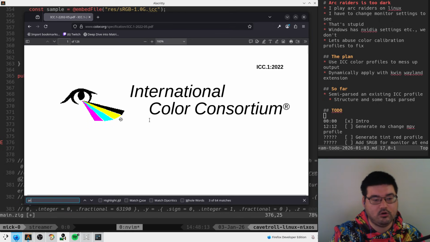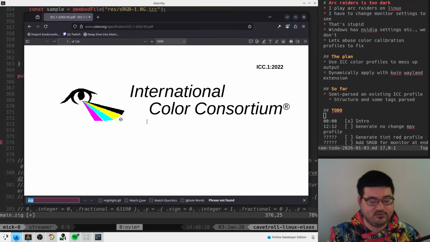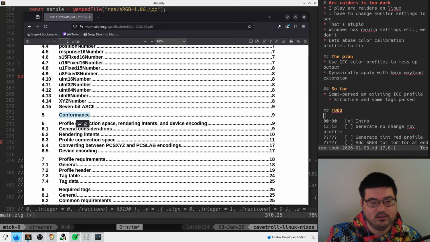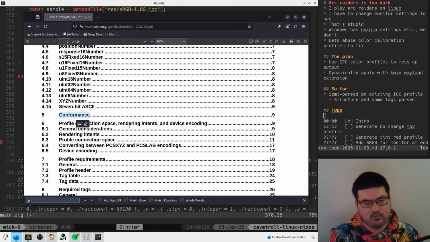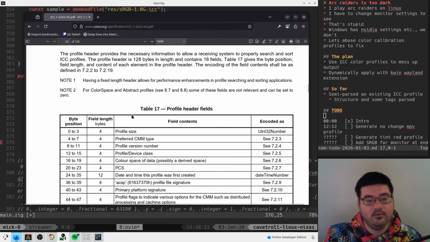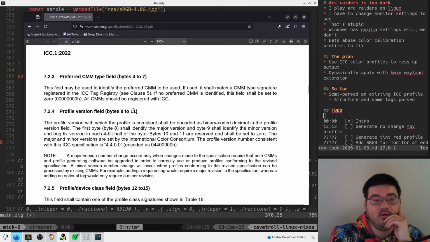Okay. Can we look for Argle? Am I high? Clause 5. Conformance. Am I stupid? Preferred CMM type, bytes 4 to 7. Clause 5: this field may be used to identify the preferred color management module, I guess.